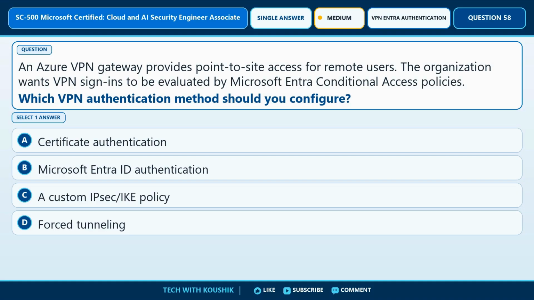Scenario. An Azure VPN gateway provides point-to-site access for remote users. The organization wants VPN sign-ins to be evaluated by Microsoft Entra conditional access policies. Which VPN authentication method should you configure? Review the options. Option A, certificate authentication. Option B, Microsoft Entra ID authentication. Option C, a custom IPsec/IKE policy. Option D, forced tunneling.